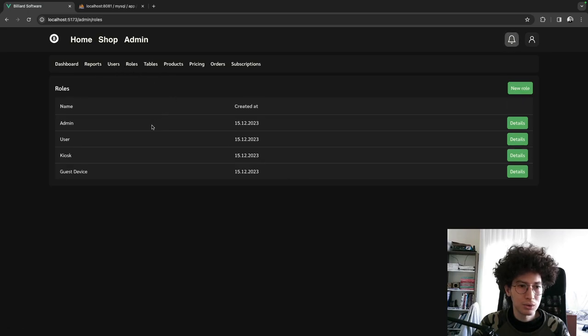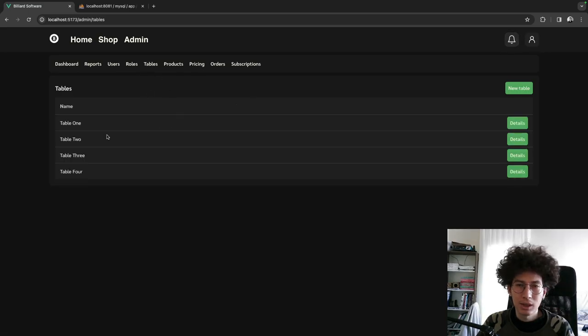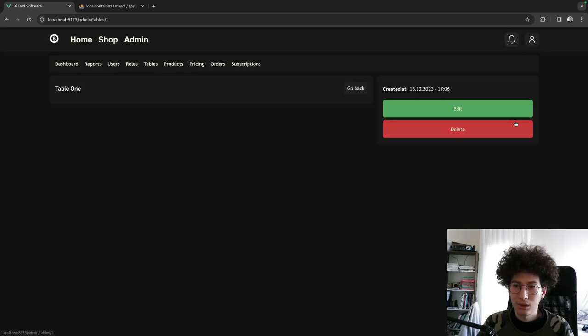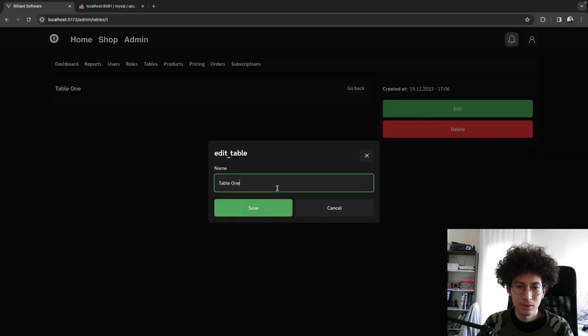We have roles. We have admin, user, kiosk, and guest device, which is the tablet that I mentioned. You have tables. You can create a new table. You can edit a table here.